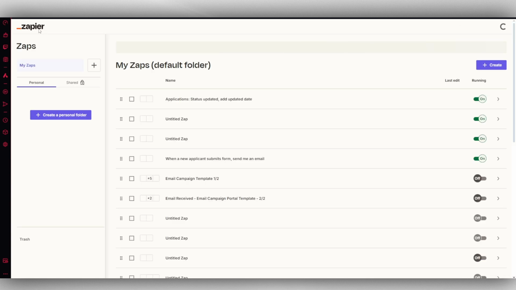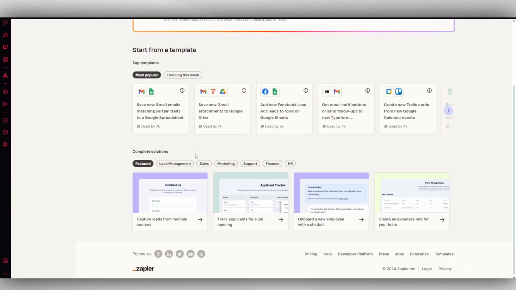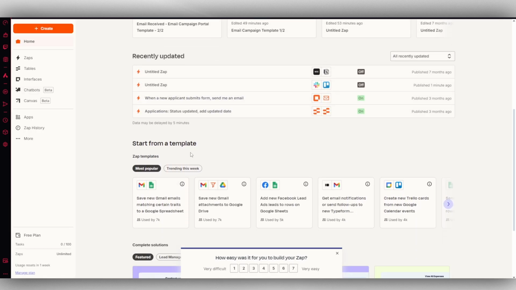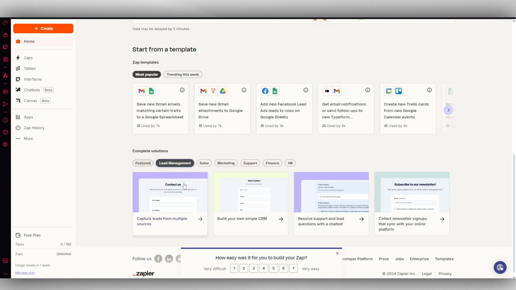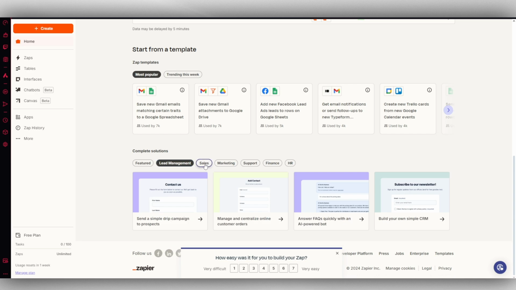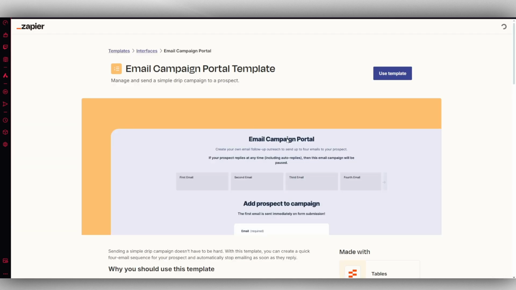Finally, let's explore some of the pre-built Zaps that Zapier offers. These are templates for common automation workflows that you can use as a starting point. Back on the homepage, you'll notice sections showcasing the most popular Zaps, top trending Zaps of the week, and recommended Zaps based on your specific use case, whether it's lead management, sales, or project tracking. Click into any of these sections to browse the available templates. When you find one that looks useful, click on it to view the details and see how it's set up.